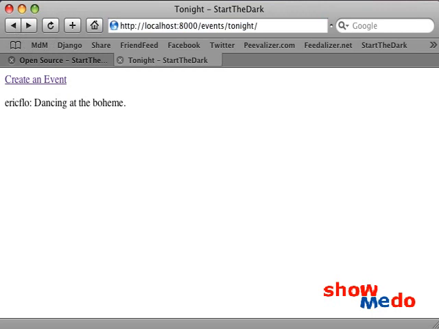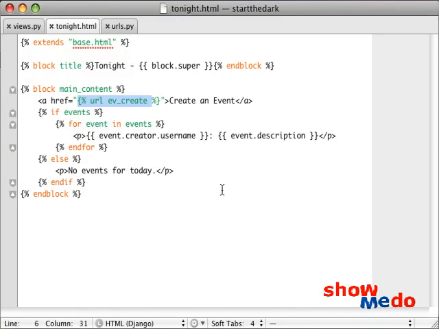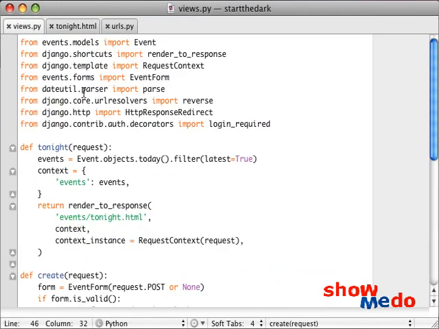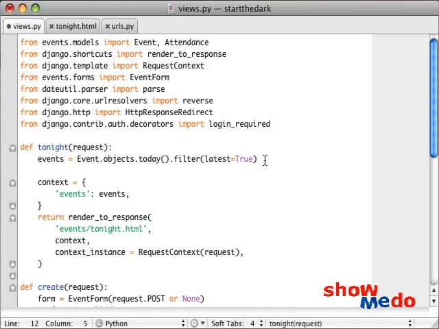Now let's move on to creating the toggle attendance button. The first thing we need to do is import the attendance model. Now for every event, we want to ensure that we're querying for whether the logged in user is actually attending that event. So one way that we can do that is by doing a batch query for all of the attendance objects where the event equals one of the events that we have. But that's a little bit tough to do right now.